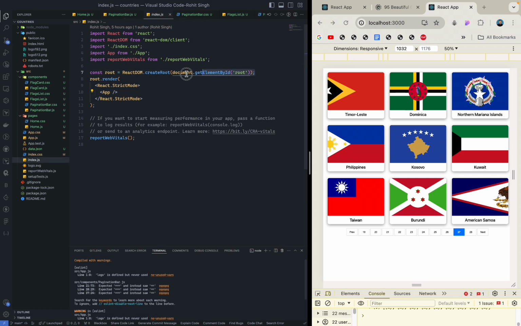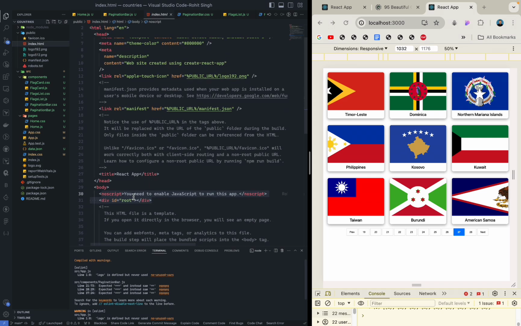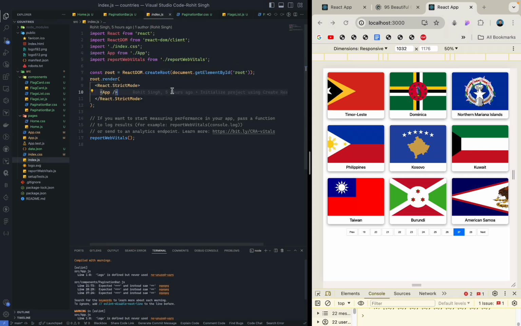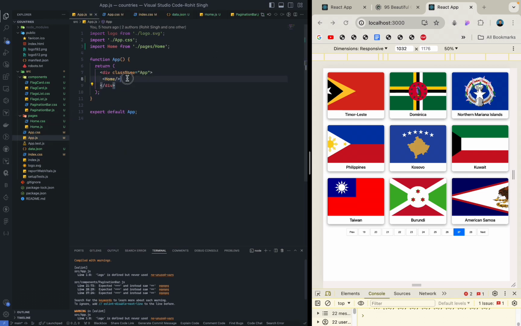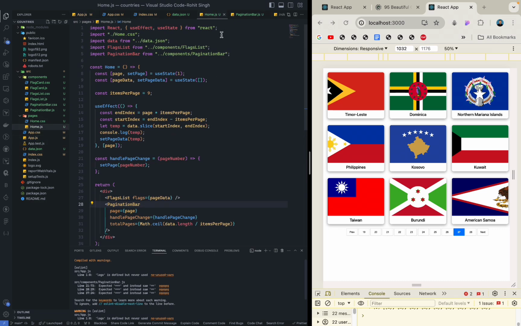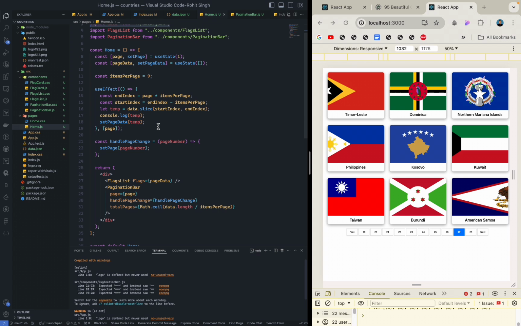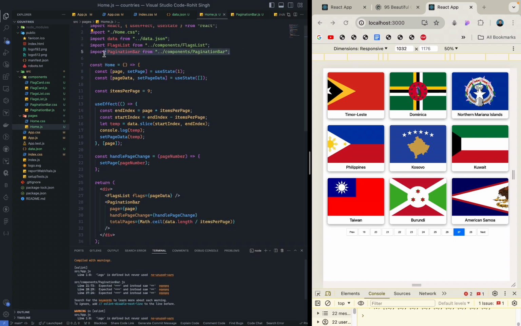From index.js, we are selecting an ID with root. Let me show you. Here is a div with ID root. We are selecting it, and we are posting everything inside that root. And inside index.js, we are importing our App component. Inside App, we are importing our Home component. And inside Home, we are importing our data.json, FlagsList and PaginationBar.